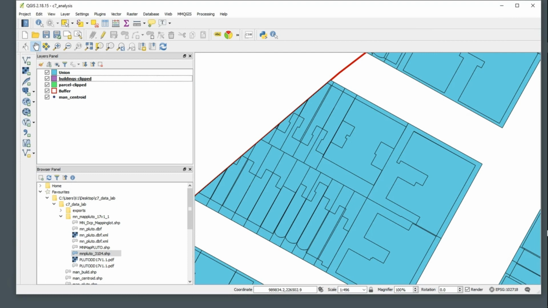So here's union. Here's what we get back. So everything goes into one polygon, as we can see. So we have two layers coming into one polygon. And in this particular case, it's not really useful to us to have these particular features within the same layer.